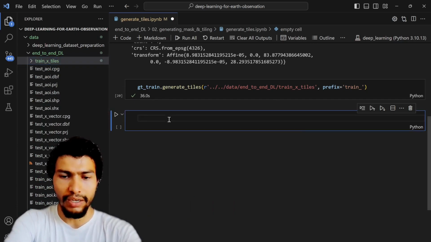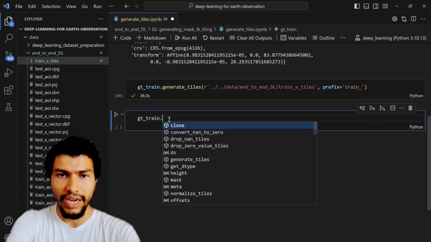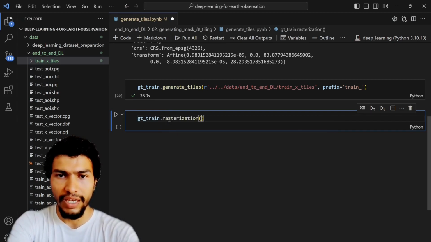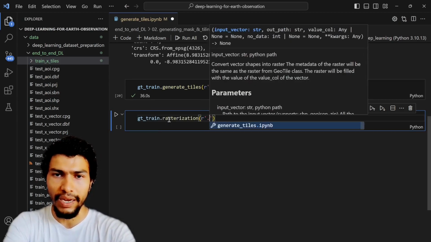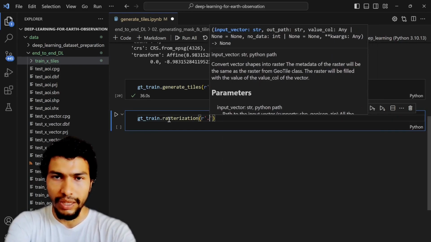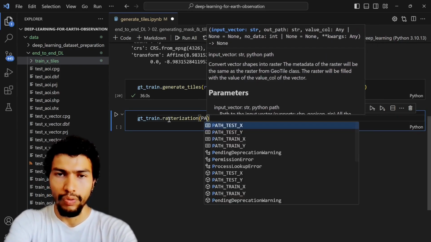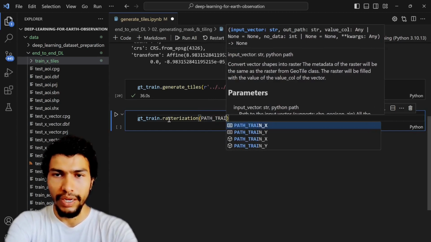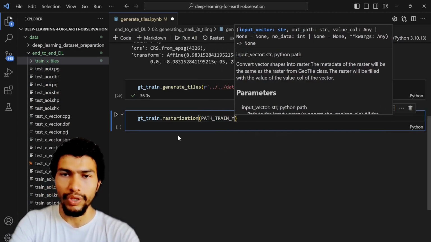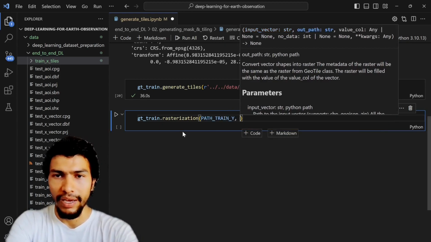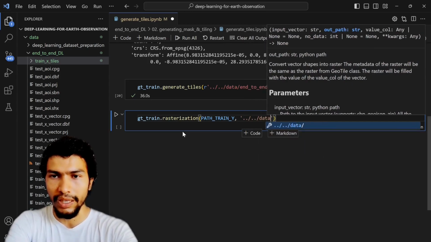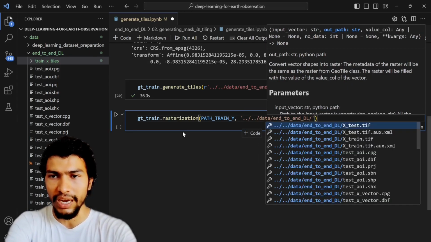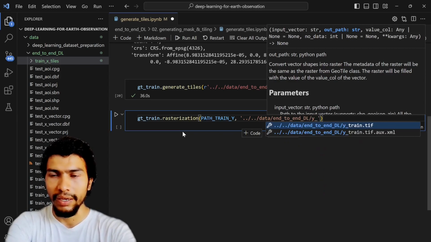Okay, so for that, you need to rasterize it first, rasterization, and then you need to provide the input vector file, which should be the path to the train y value, which is the shape file, and then the path to the output file. So for the output, I want to save it inside the data directory into indl, and then maybe y_train.tif.